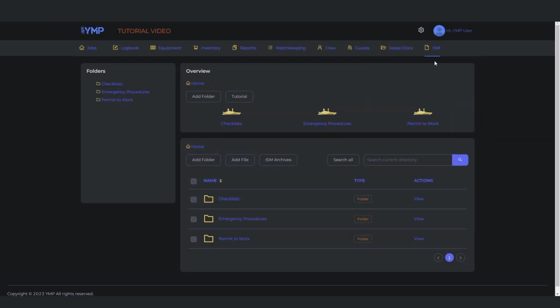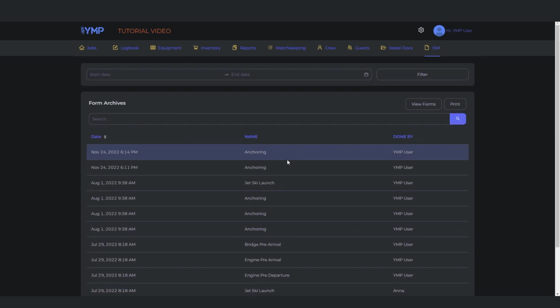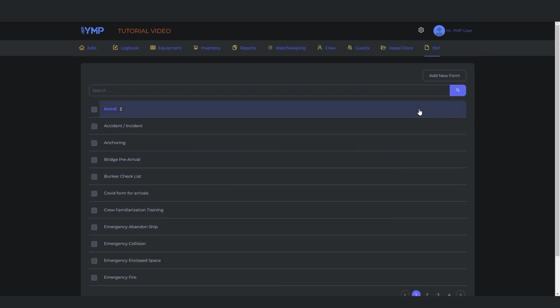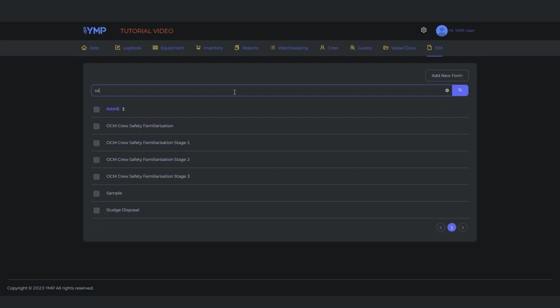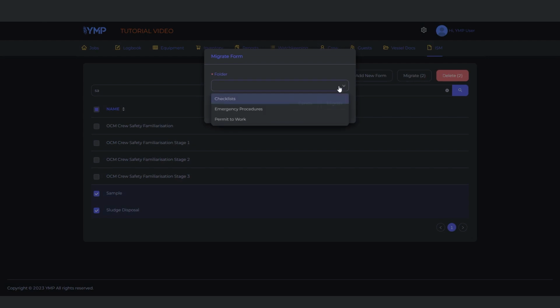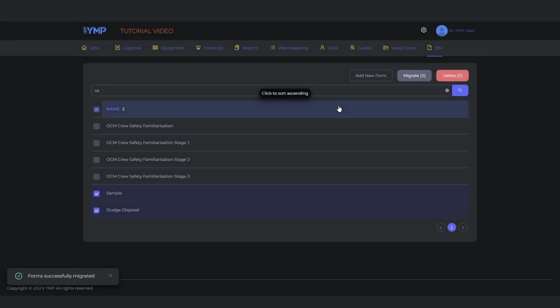To put the form in a folder, go to the ISM default page, click the ISM Archives button. Click the View Forms button and search for the form title. You can use the Search tab to search for even a part of the form title. Click the checkbox on the left side of the form title. You can click multiple forms. Click the Migrate button, choose the folder from the drop-down list, and click the Migrate button to complete.